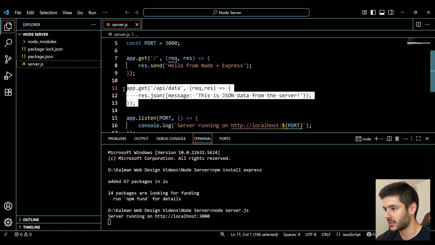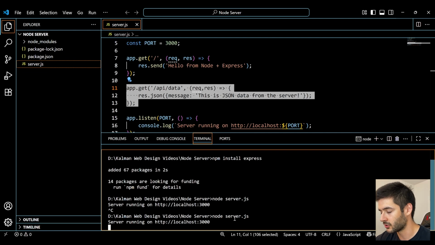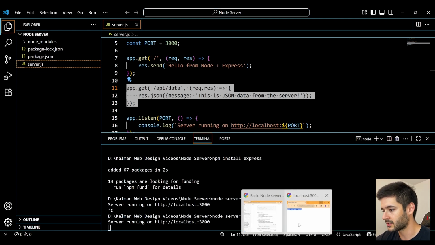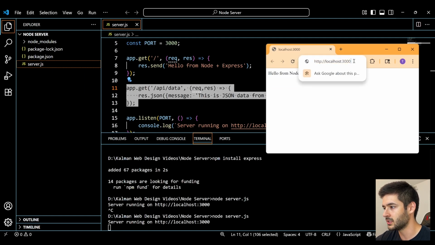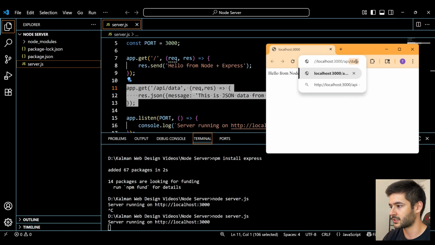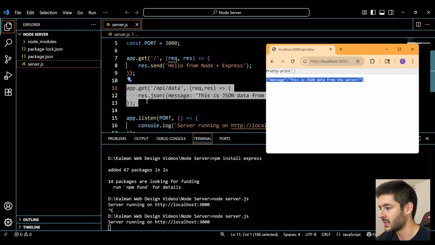Next, since we just created this code, we want to stop the server here with Control-C, and then reboot it with node server.js. Next, I'm going to open back up localhost and refresh this. And if I navigate to the localhost/api/data route, you guys will see that our message is displaying right here, that we created with this basic API route.